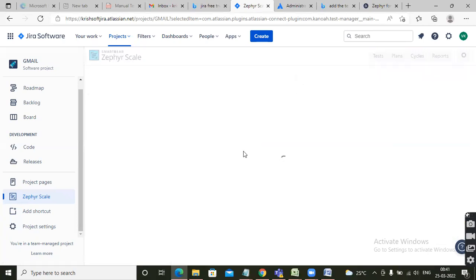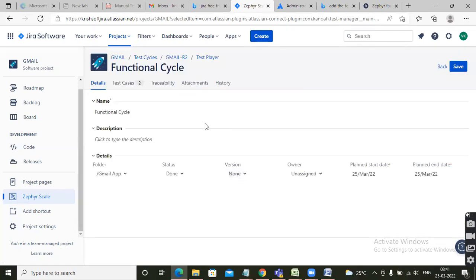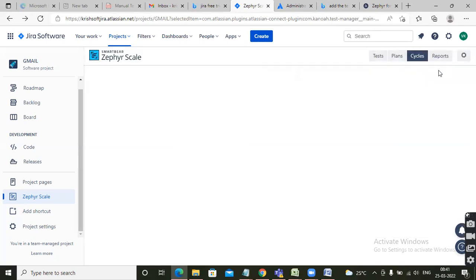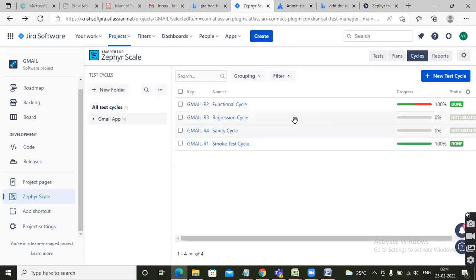In the cycle, if you want to edit, yeah, here also you can. Yeah, this is the option I'm looking for, guys. You can see here, guys, this is the option I missed actually.